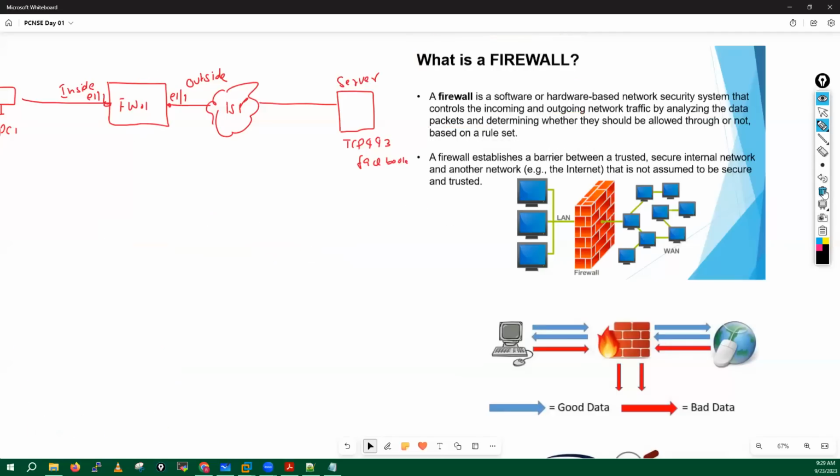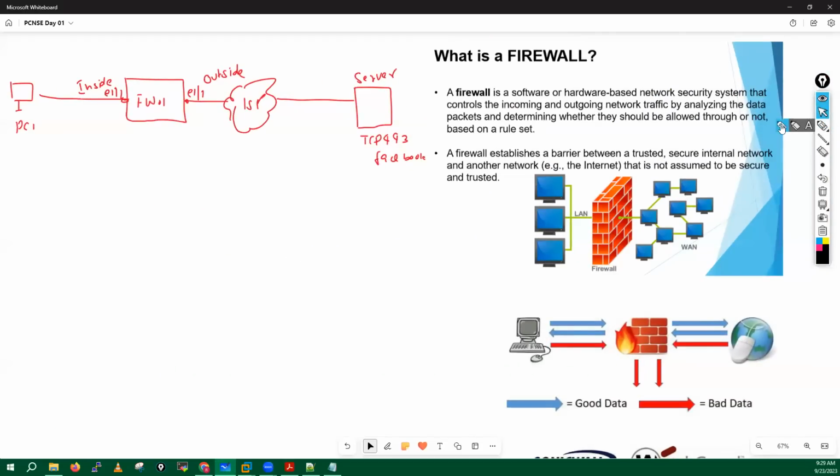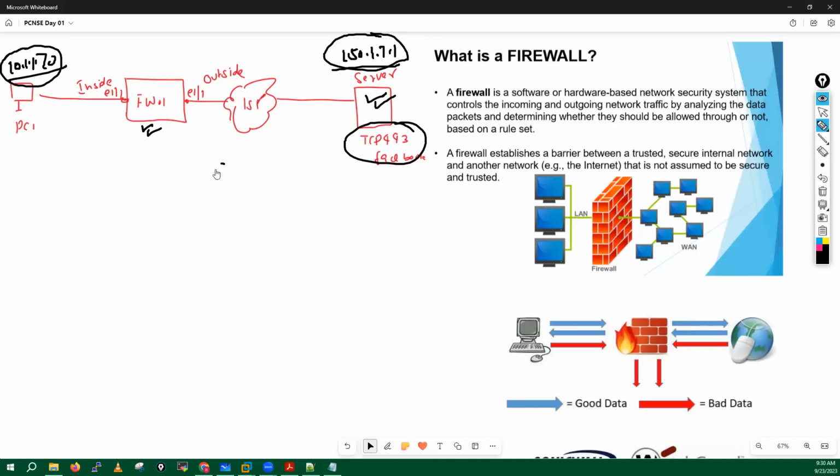Why does it use the source IP, destination IP and port details? Because this particular server has one IP address, let's say this is the IP address available on this Facebook server. This PC will also have an IP address. These are the details which uniquely identify these machines over the internet. And this firewall can allow or deny the traffic only on the basis of source IP, destination IP, destination port, source port, and your protocol numbers.